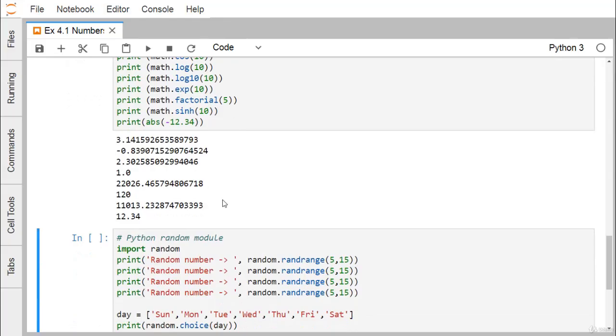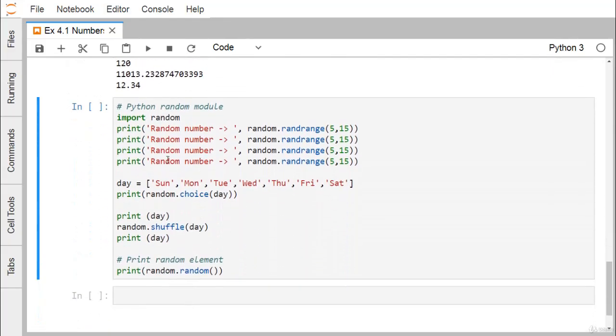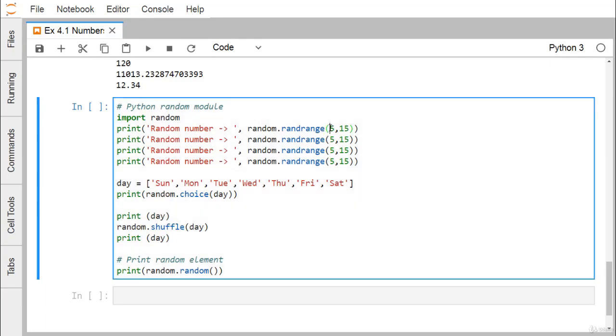Now let us come to the random module. Here you see we are going for randrange, that is 5, 15. The initial value is the start value, which is optional. If you don't provide any initial value, it will be considered as 0. The next value, the second argument we are passing, is mandatory, that is the terminating value or the stop value, and that is exclusive. That means here the random numbers will be generated from 5 inclusive to 15 exclusive.